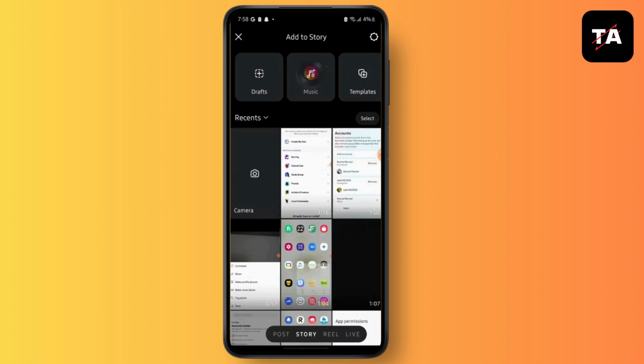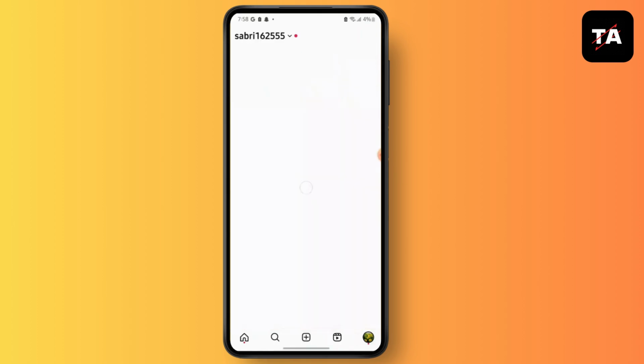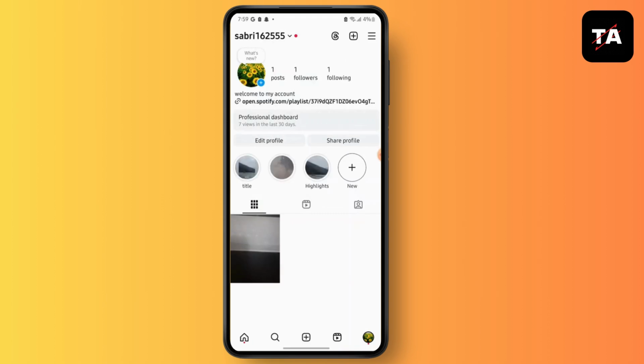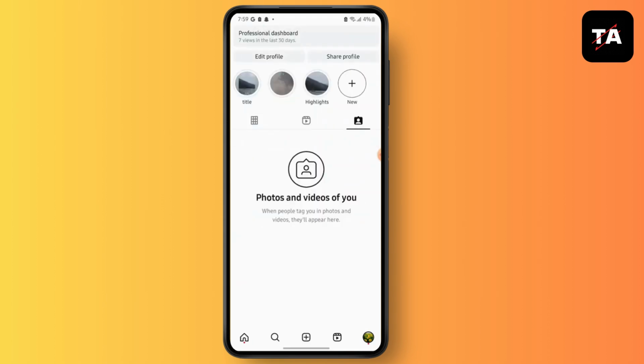So, first, launch your Instagram application. Then, from your bottom right corner, go to your profile icon. Now, this third icon is the posts that people have tagged you in.